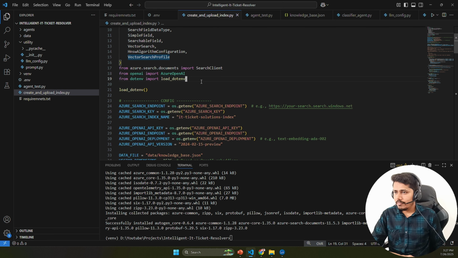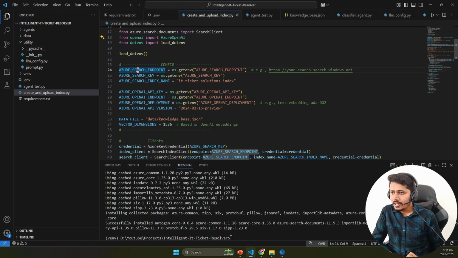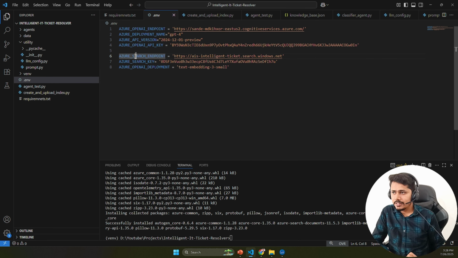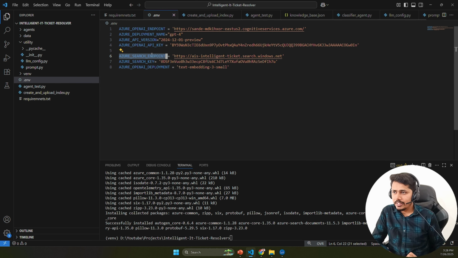Then here we are importing these details like the OpenAI and the load.env. This is in order to embed our data. That's where we will be requiring this. And again, in the configuration, you can see search endpoint, the search endpoint that we have given in the environment file. Then the Azure search key, that is what again we have given into the environment file.